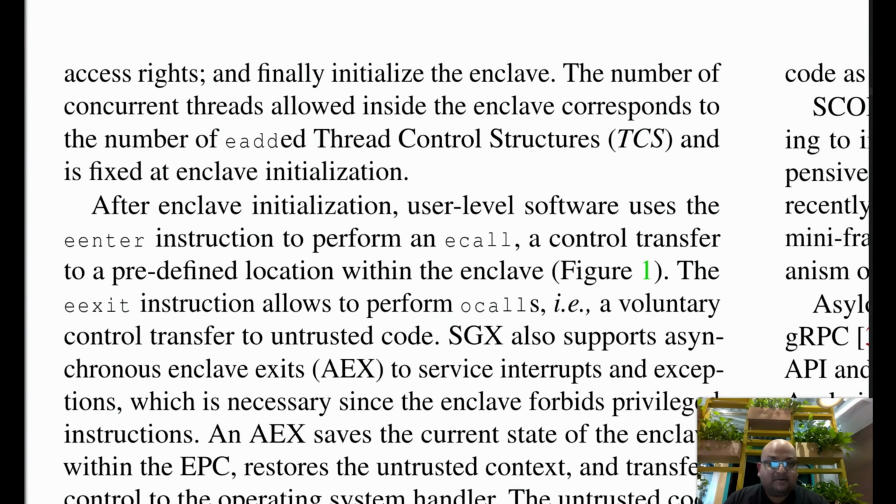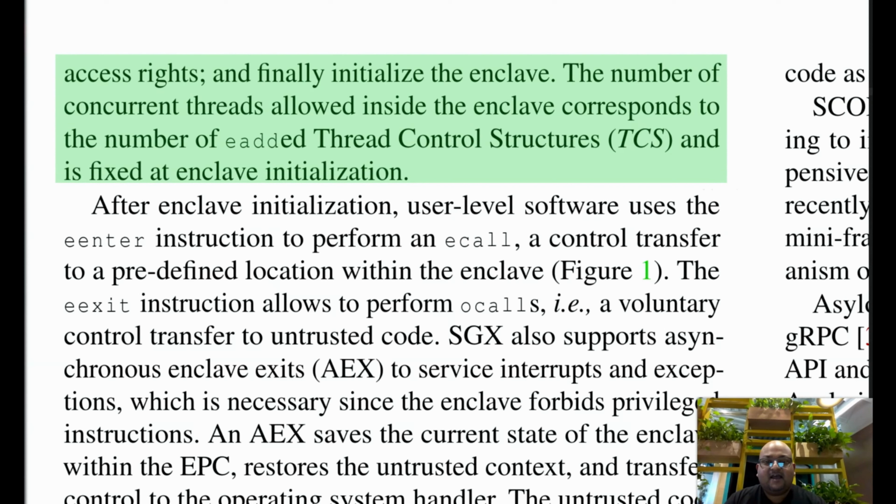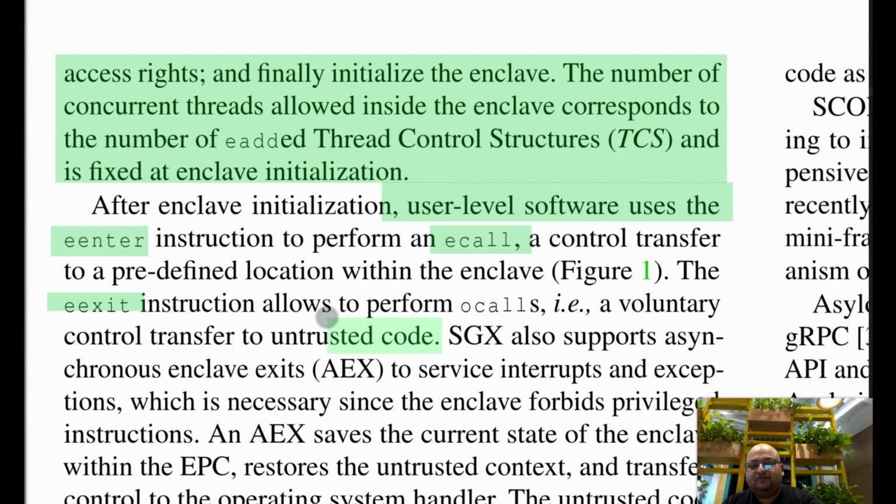So coming back to some of the details of SGX, when setting up an enclave, you can tell it how many threads can execute within that enclave. And user-level software uses special instructions to transfer control of execution to the enclave. And then the enclave can use special instructions to transfer control back out to untrusted code.